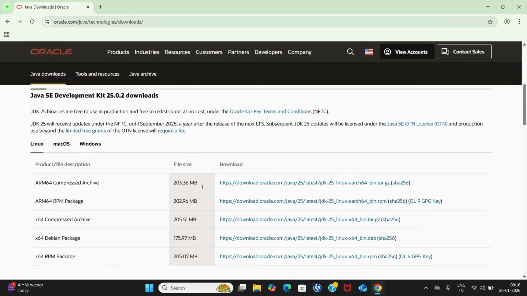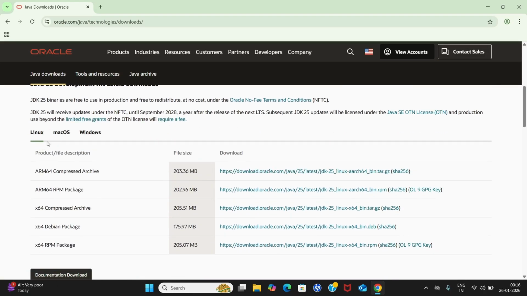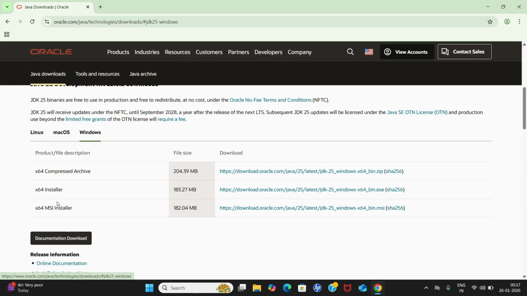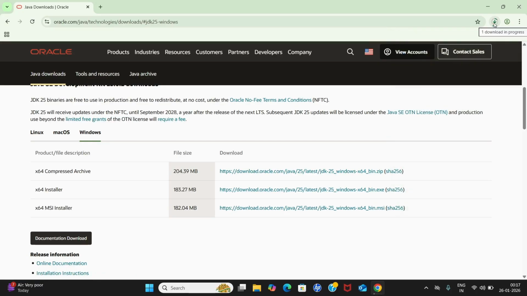If you scroll down, you'll see the JDK 25 version. You can download it for Linux, Mac OS or Windows. I'll download it for Windows, I'll choose the exe file to download. Just click on it and the file will be downloaded here. Let's wait for it to download.